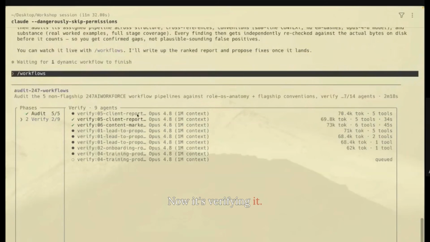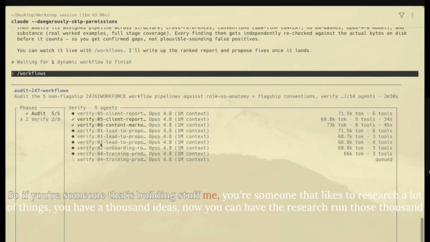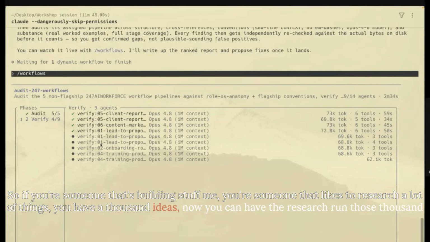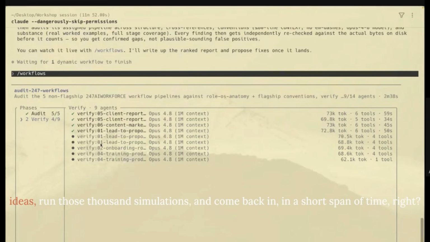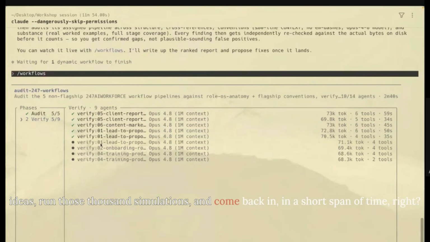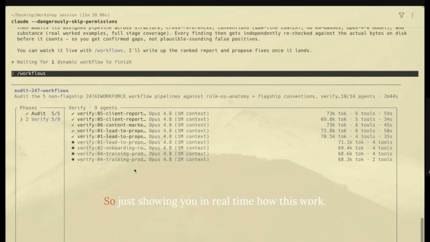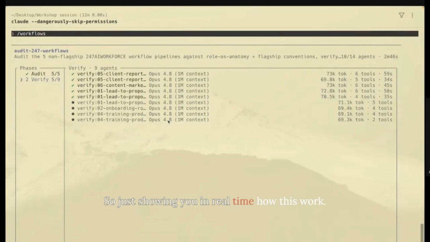Now it's verifying it. As you can see, it's already done verifying 2 of them. So this is how powerful the workflows actually are. If you're someone that's building stuff with me, someone that likes to research a lot of things, you have 1,000 ideas, now you can have the research run those 1,000 ideas, run those 1,000 simulations, and come back in a short span of time. So just showing you in real time how this works.